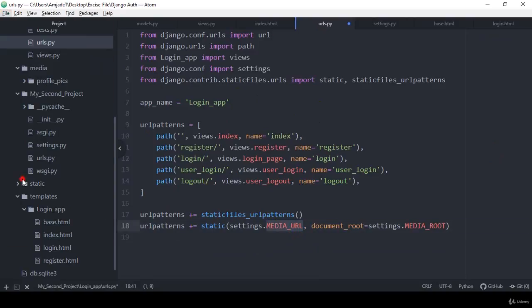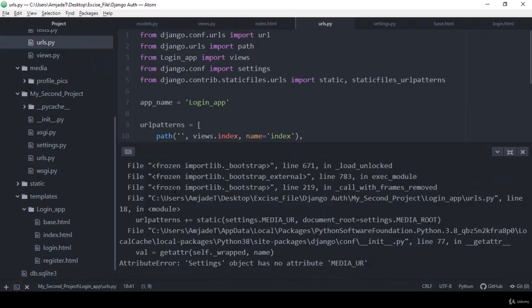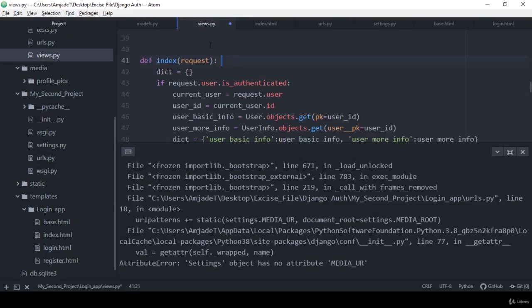Now let's check this out again. Click save all, check this again. Better, I want to run some things here, then it should run this server again.